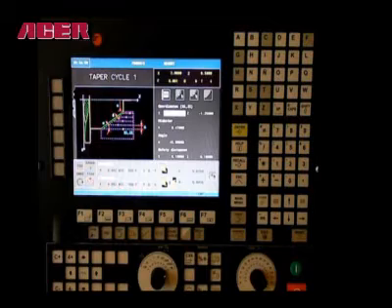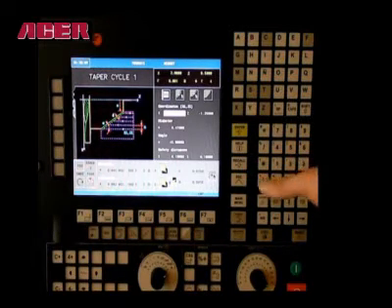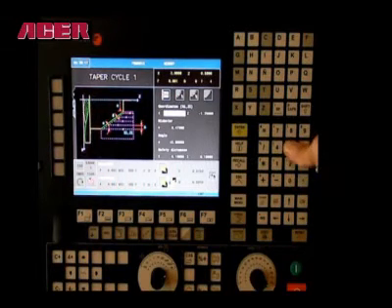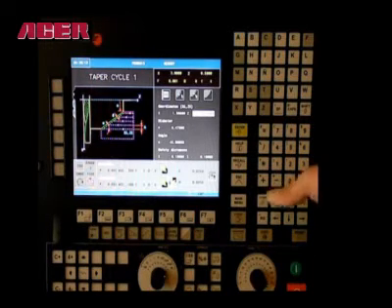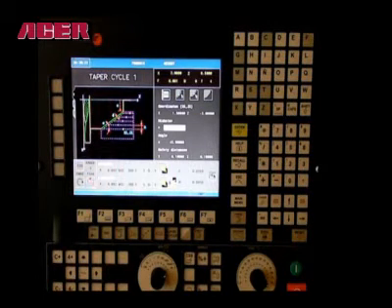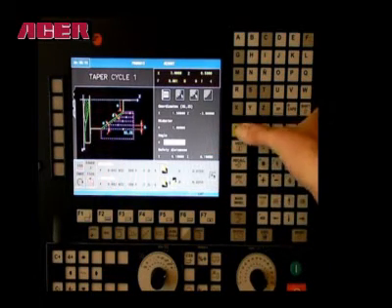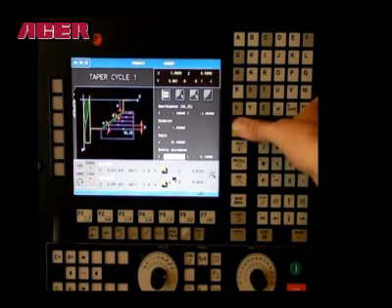Define your part. XI and ZI is the starting point of your X and Z coordinates. In this example, we will be using X 1.5 and Z minus 3. The diameter that we are turning down to is 1 inch. And the A is the angle of the taper, and in this example we will be using 45 degrees.